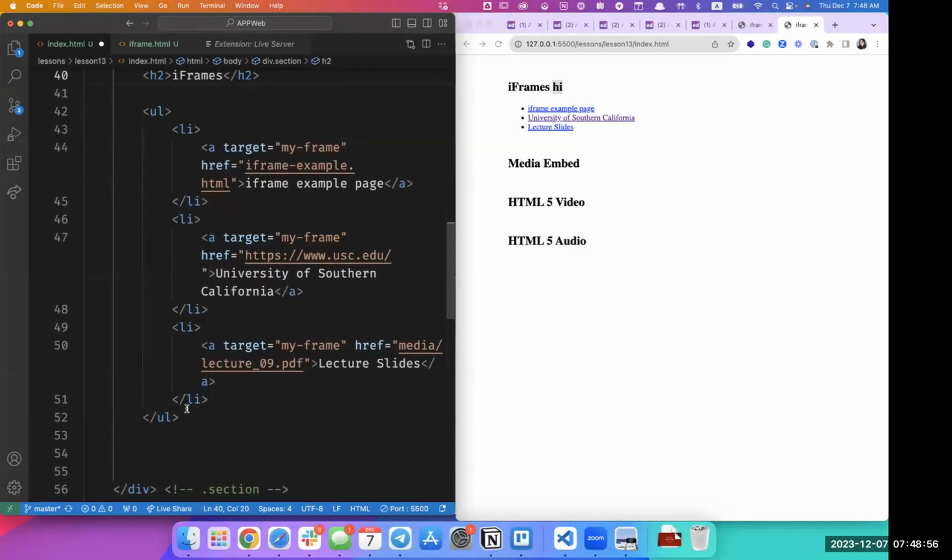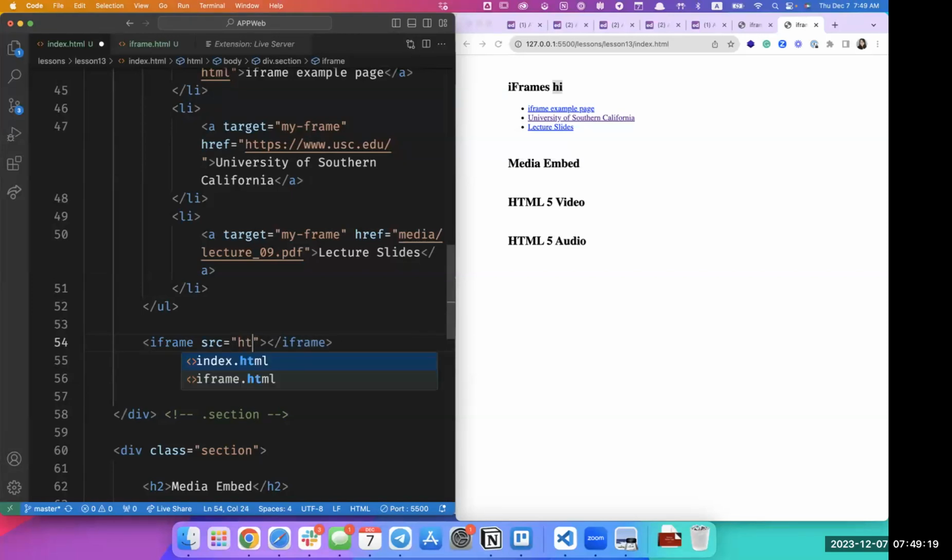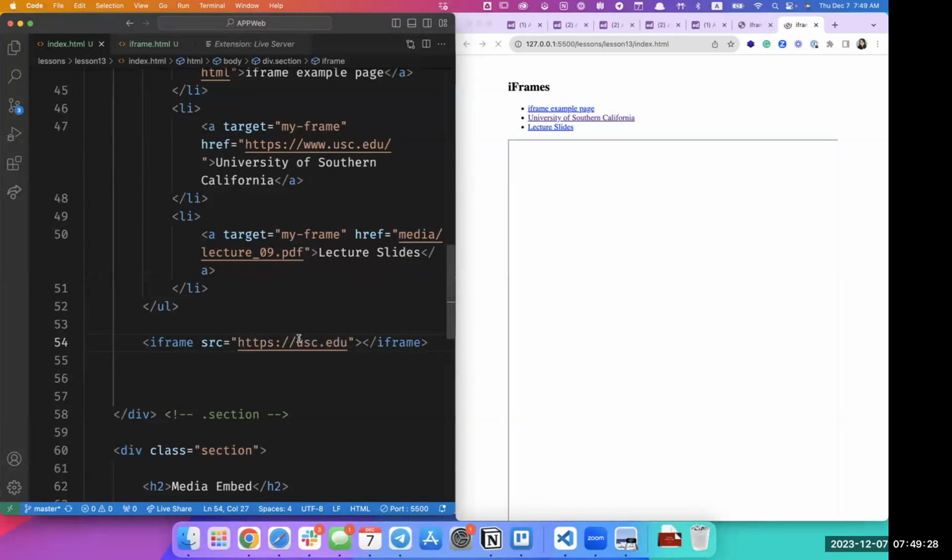So for example, let's scroll down here a little bit. I'm at index.html, everybody. And right after the closing of the UL tag around line 54, I'm gonna just type in iframe, just like that. And then I'm gonna type the SRC, just like this. And then I can actually just type in an existing website, that's usc.edu. Maybe HTTPS. Okay, let's go ahead and save this.